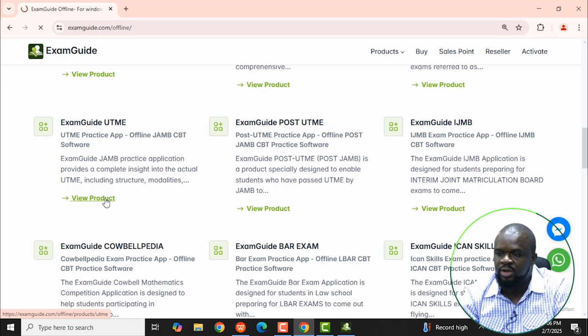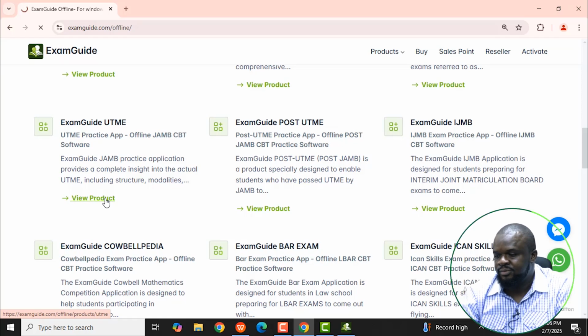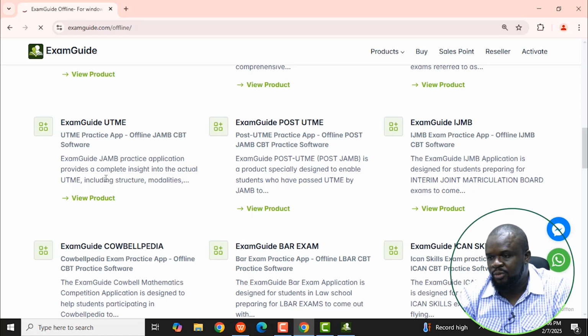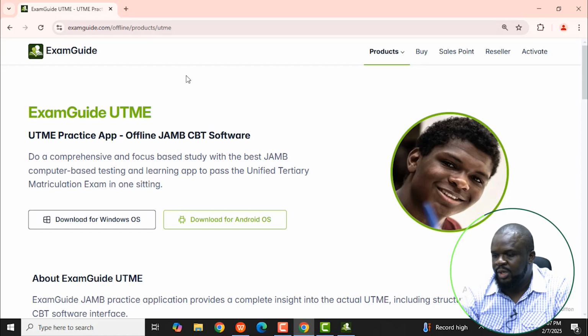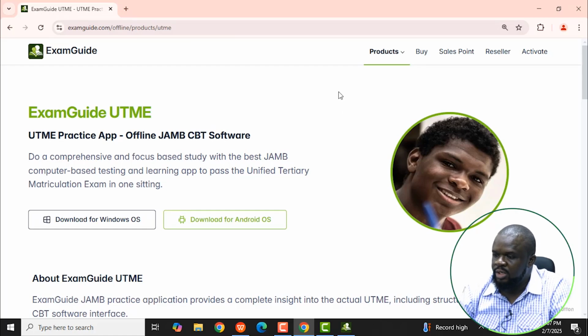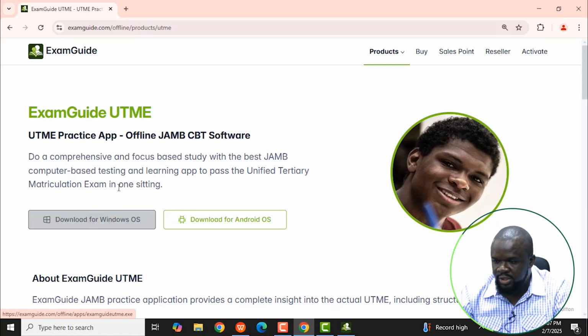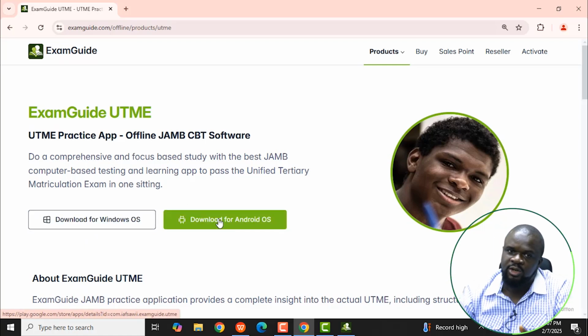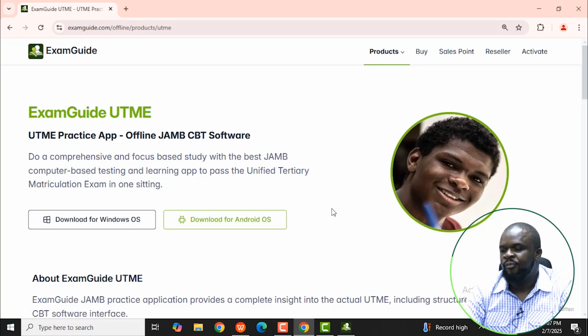So I'll go through the features. From this, you can have an idea what the features of the other ones are like. So I want to get to the page where you're supposed to download. Okay, so we have opened the page. Depending on the device you're using, if it's running on Windows OS, you download for Windows. If it's running on Android OS, you download for Android. If it's running on iPhone, the iPhone will come up, you still download for iPhone.